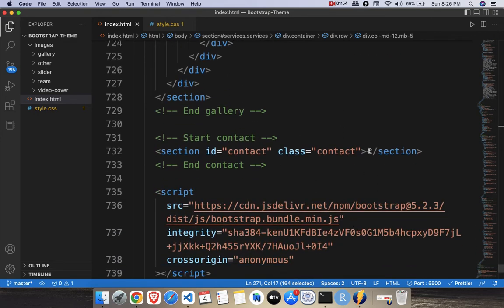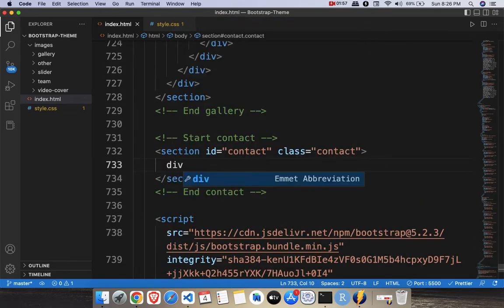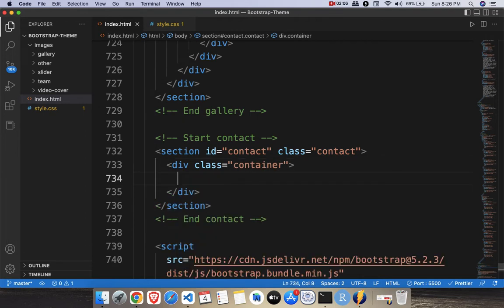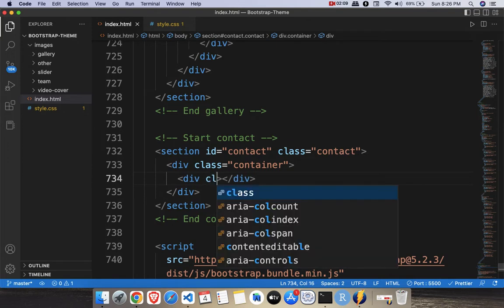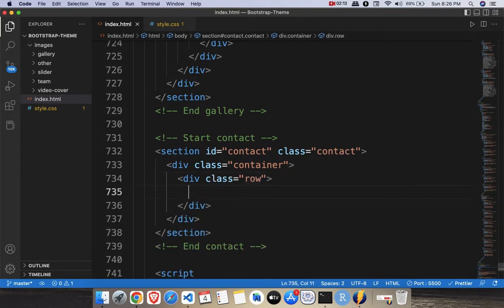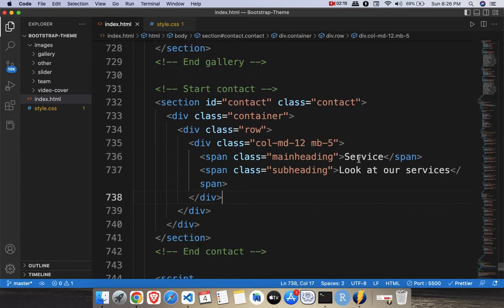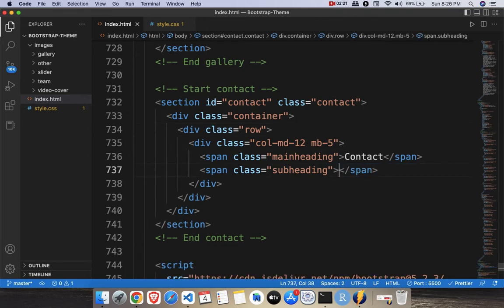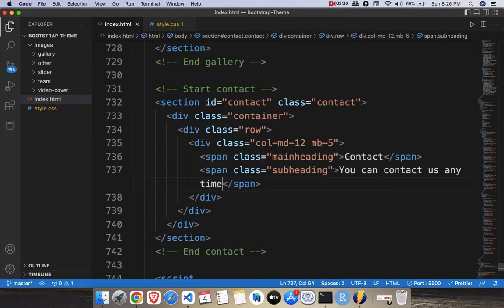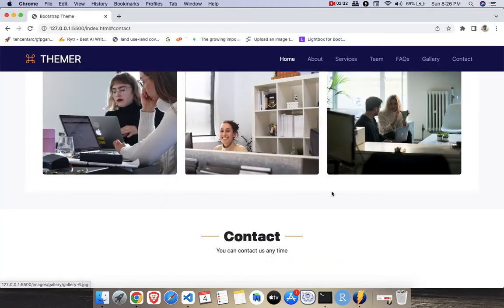Okay, inside this section, first of all you need to create a division with class container. Then inside this container we'll create one row, class row, and inside the row paste your title and subtitle. So the title will be contact and the subtitle will be, contact us anytime. Let us check how it will look. Okay, so we got the title and subtitle for the next section.